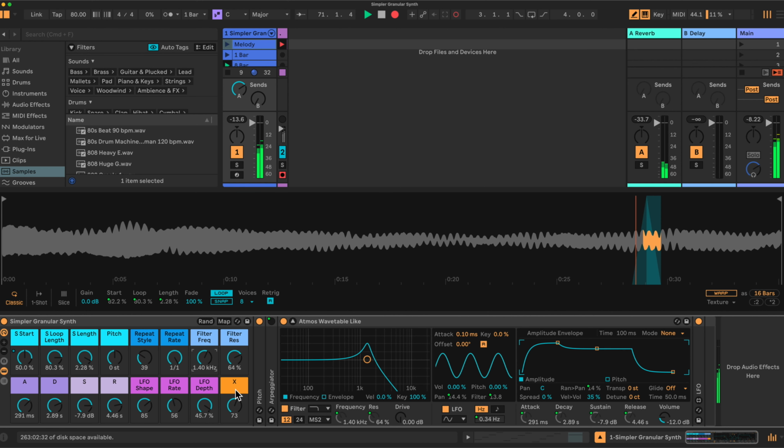Okay, and then we have this X, which introduces a little bit of panning into the sample position and some other functions which I'll go into in the build. But anyway, using these controls and setting up Simpler in the right way, we can have a little bit of granular fun. It's pretty good.